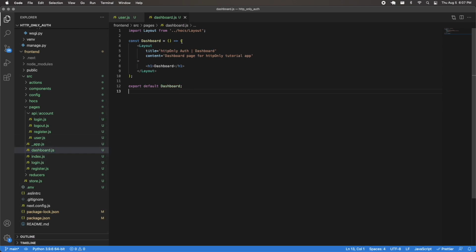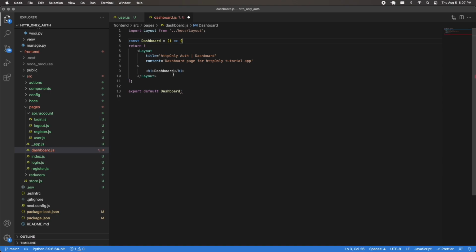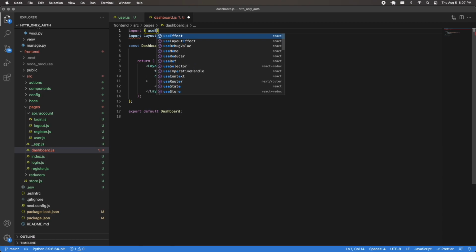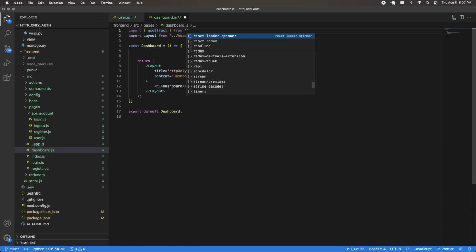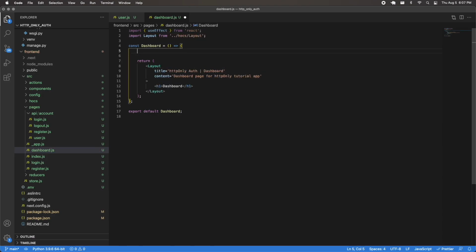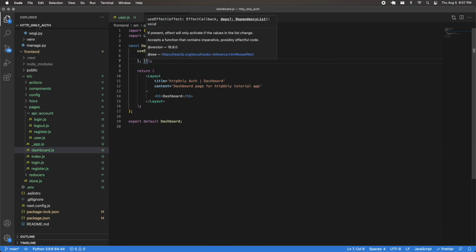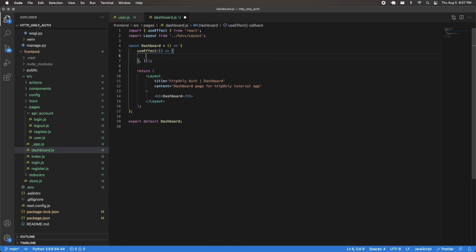So inside of my dashboard, I'm going to add some logic. And then I'm going to add a useEffect hook, and this is going to come from React. This useEffect hook, all it's going to do is make a request to that endpoint we just made. So we can do that with our fetch API. So I can do await fetch. And then we have to make this asynchronous.